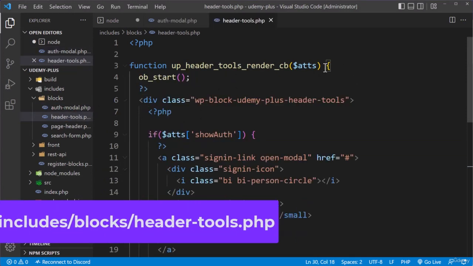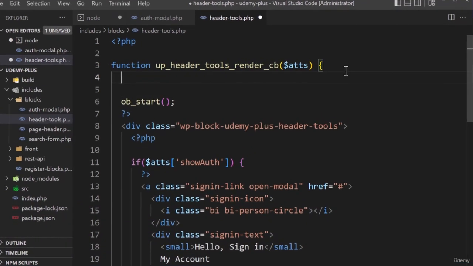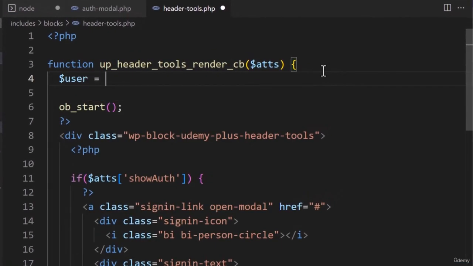At the top of the function, create a variable called user. The value will be the wp_get_current_user function. We're not going to be using the is_user_logged_in function. We need more than a Boolean value. Inside the block, the user's name should be rendered on the page.